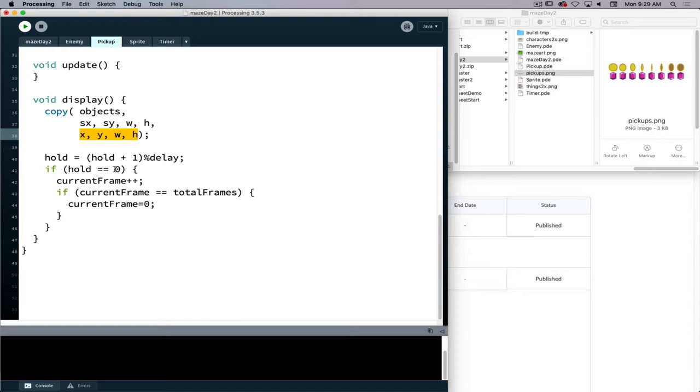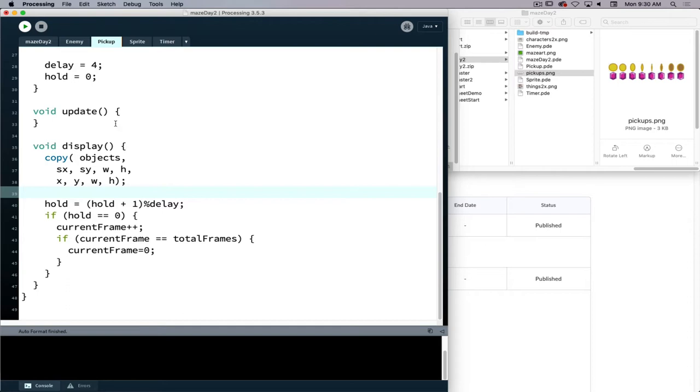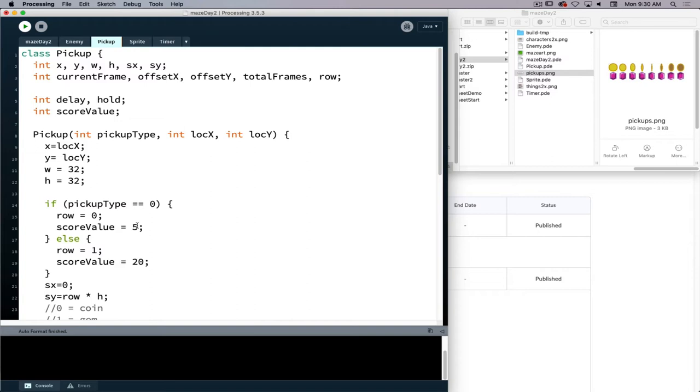So if having the multiple line breaks on there helps it make sense for you, feel free to do that to yours. So this now completes the pickup object for the time being. We will need to make it so that when we pick up the pickup object, it can go away.